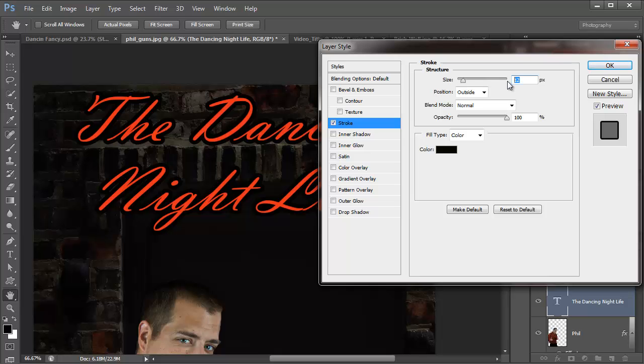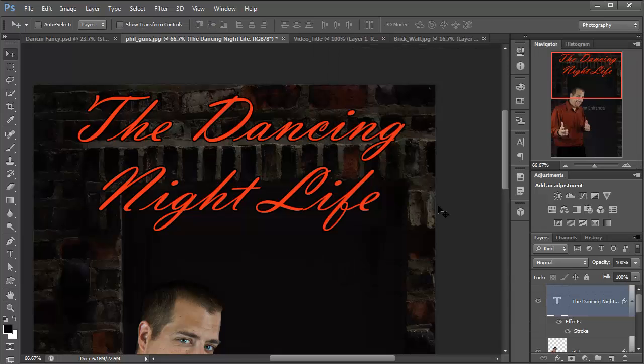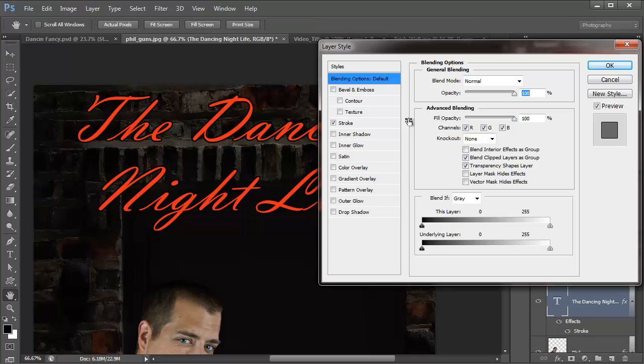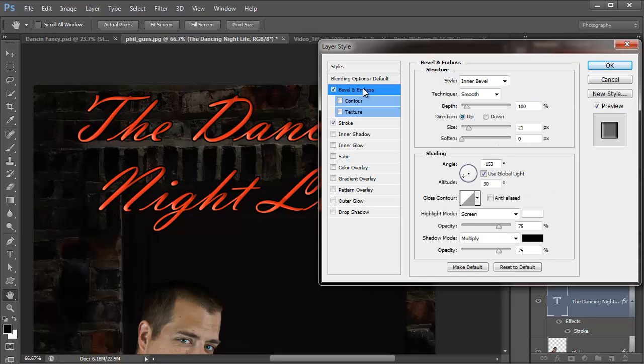12 is pretty big. So let's try a 4. I like that a little bit more. I don't want it to be all black. Alright, actually I need to go back there, so I'm going to double click right on the effects and bring this dialog back. I wasn't done. I'm going to fancy it up a little bit more.